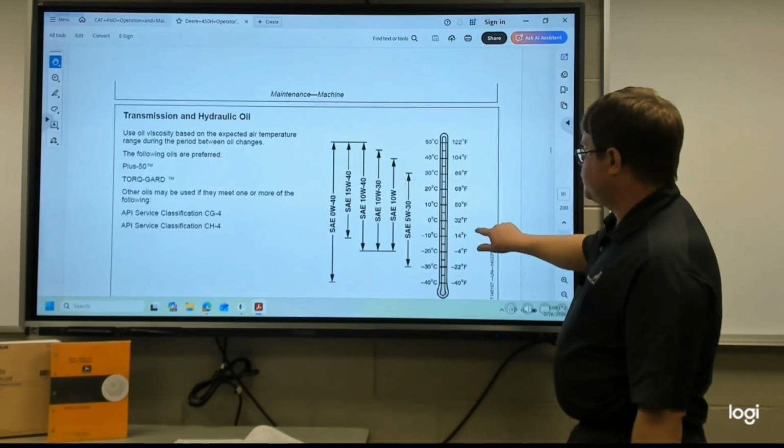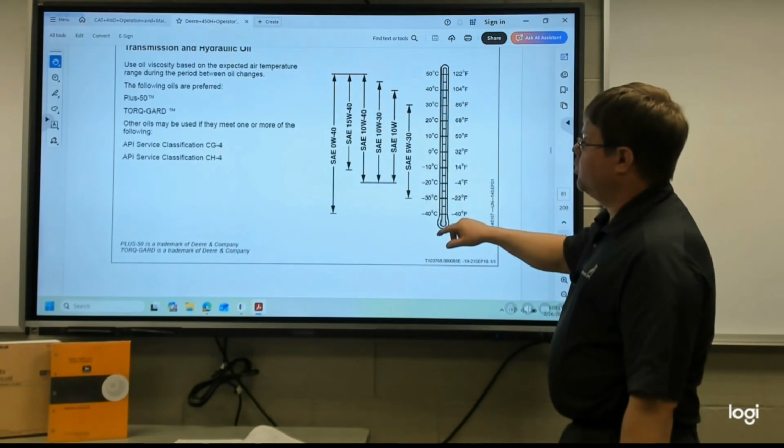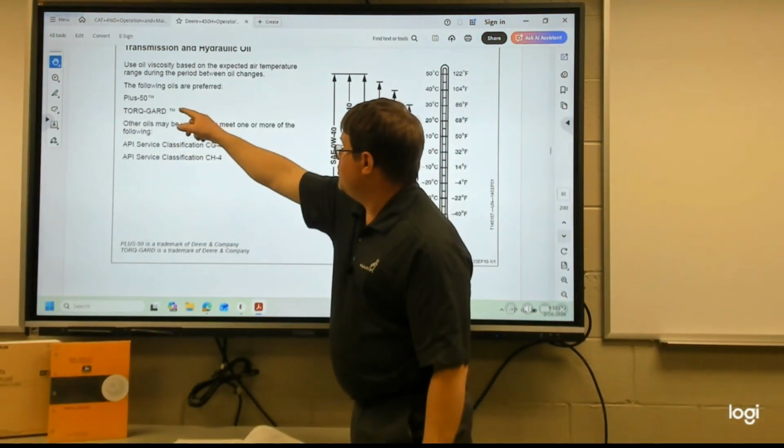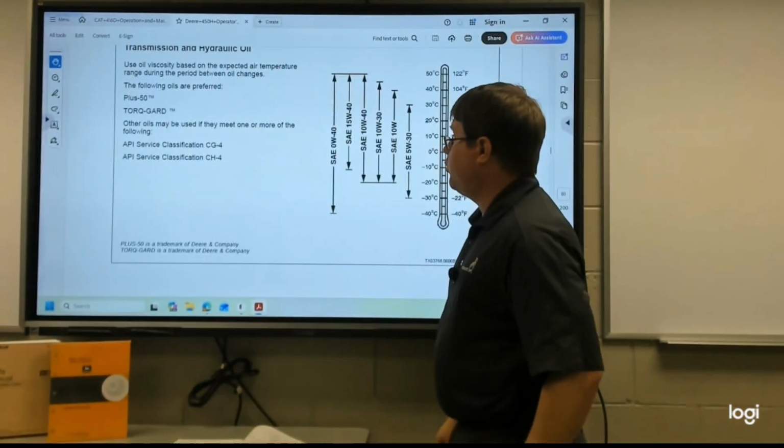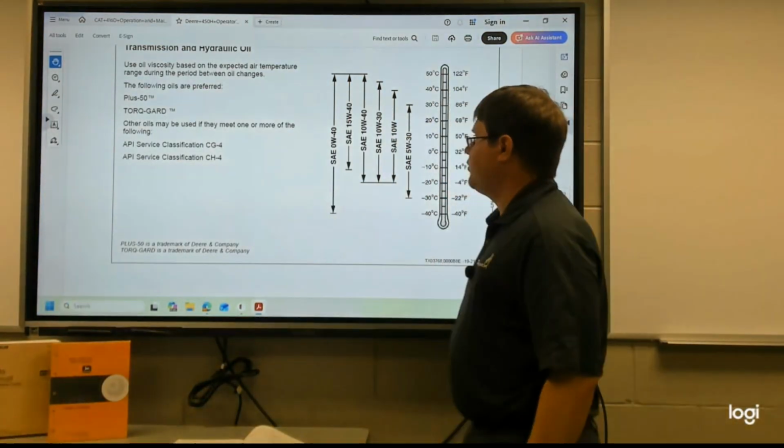We have the same for our transmission. Make sure we're picking the correct oils. There's more than just viscosity. We want to make sure we're running Torque Guard oil, or they reference some alternatives.